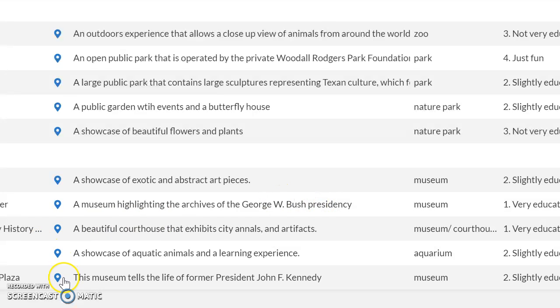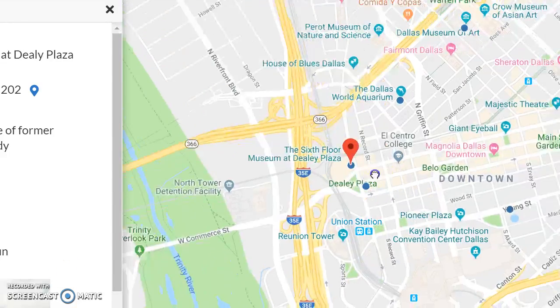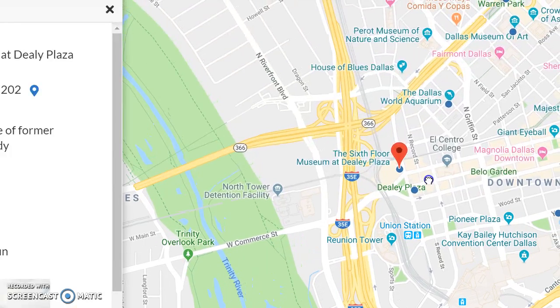Go to the Sixth Floor Museum at Dealey Plaza. Here is the John F. Kennedy Museum. You also see it in respect to the other locations, and you're able to see the description, the category. It's not outdoors, slightly educational, very fun. You have the address and a picture of where you are going.